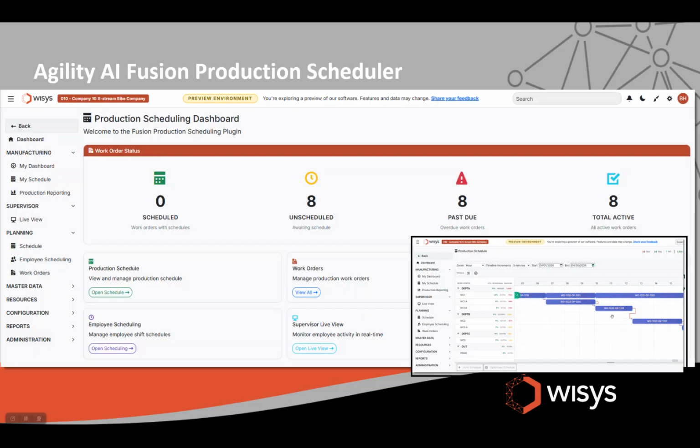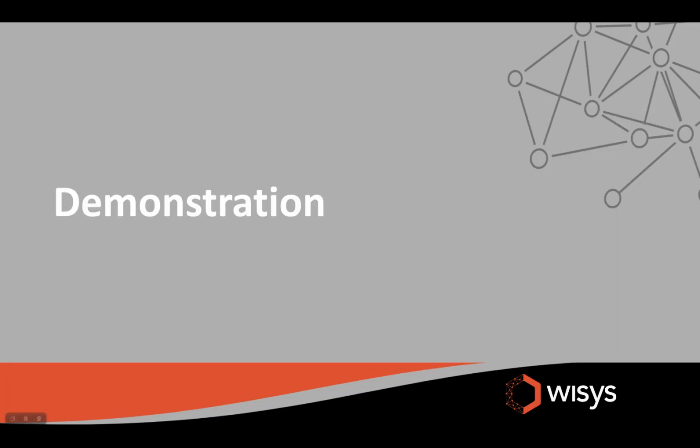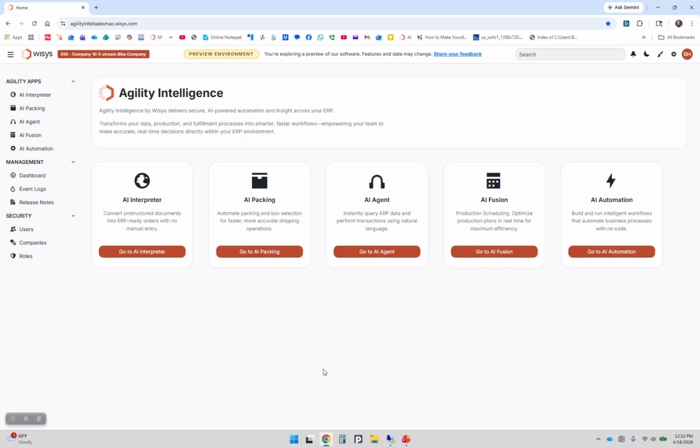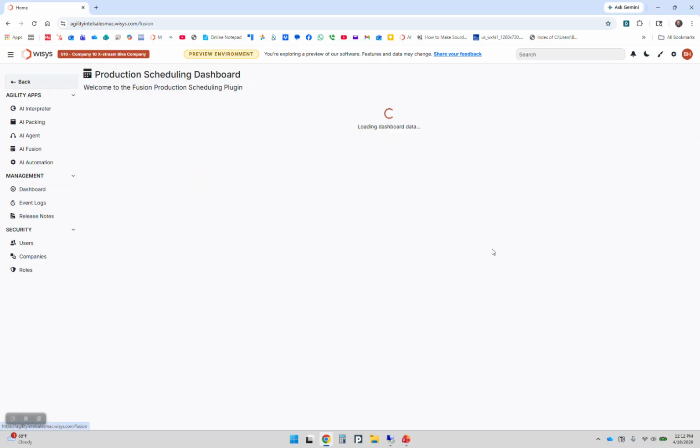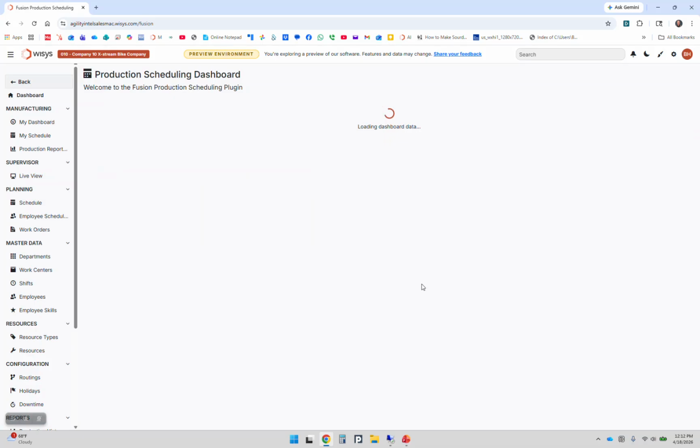The Agility Fusion Scheduler has a dashboard interface, and the results will be produced into a Gantt chart or a list of orders and due dates that you need to work on. Let's take a look. Here's the Agility Intelligence menu. We'll just hover over this panel, click Go to Fusion.